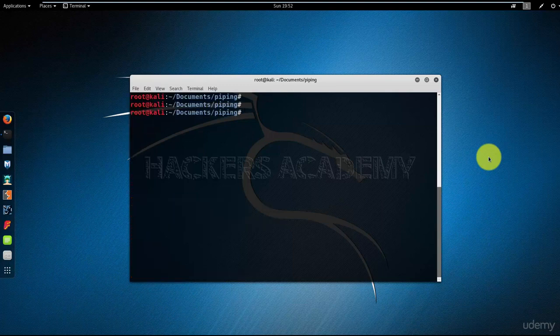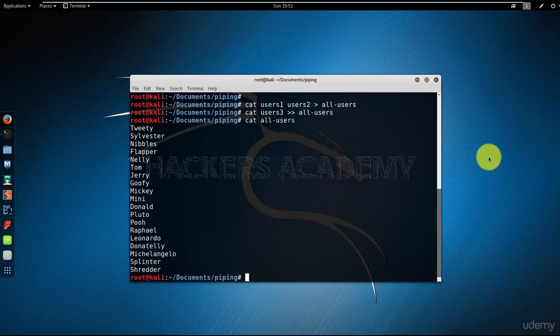Let me try that again. I'll do cat users1 and users2 greater than sign all-users. And now, instead of using 1 greater sign for the users3, I'll use 2, which tells the command to append the output. Now if I cat all-users, I'll see that I have a list of all users combined in one text file. So instead of copying and pasting all these, imagine that I have to do that for tens of files. I could have done that using one command.